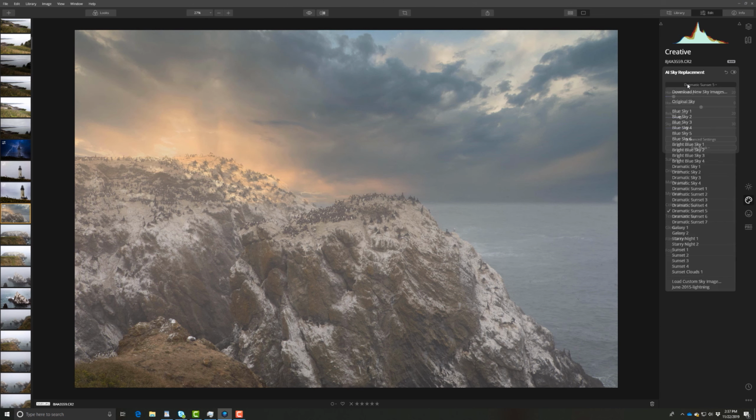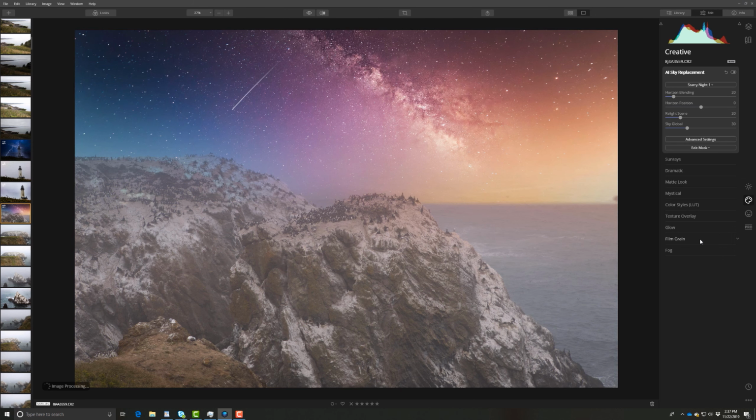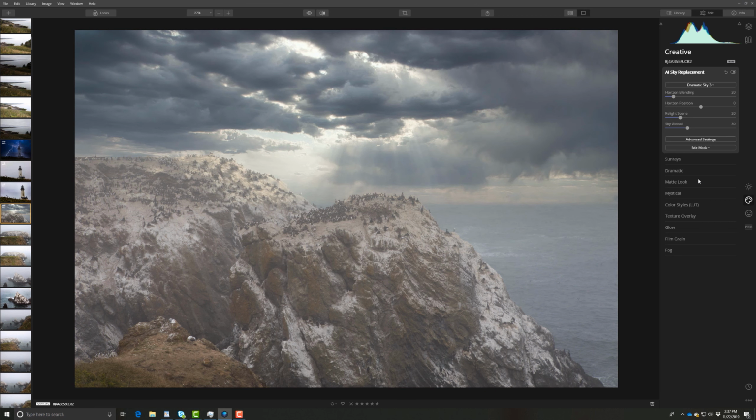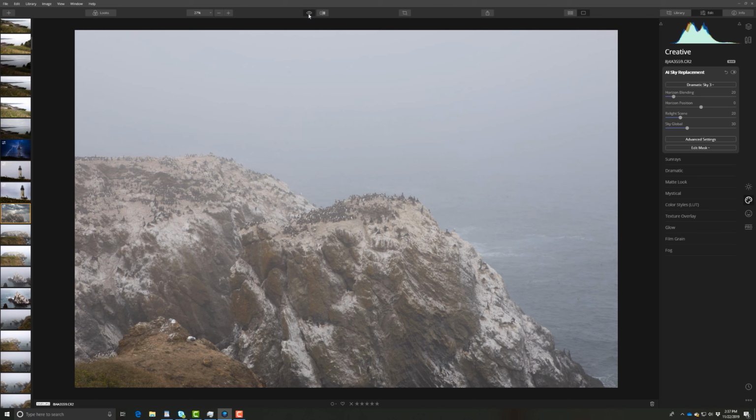Yeah, let's do something ridiculous. Let's do a starry night. I don't know, dramatic sky, something like that. Oh, that one, that's pretty cool. Yeah, that's before or after.